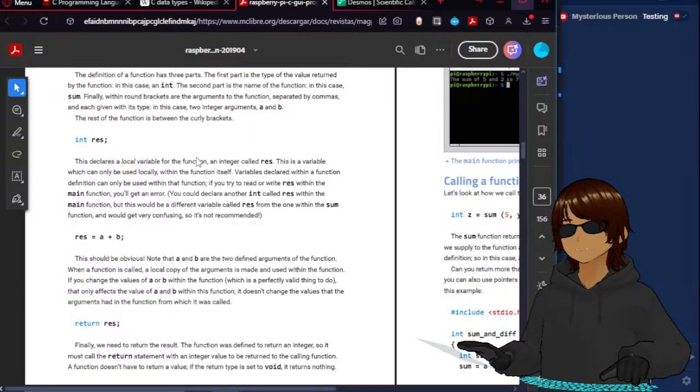This result should be, okay, res is equal to a plus b. This result should be obvious. Note that a and b are two defined arguments of the function. When a function is called, a local copy of the argument is made and used within the function. If you change the values of a and b within the function, that only affects the values of a and b within this function. It doesn't change the value that the arguments had in the function from which it is called.